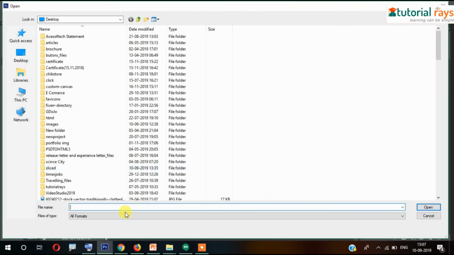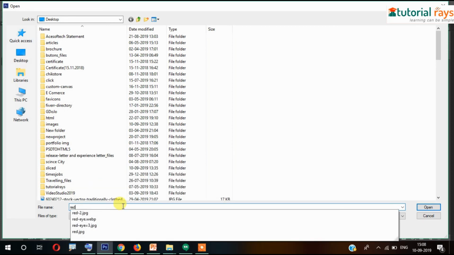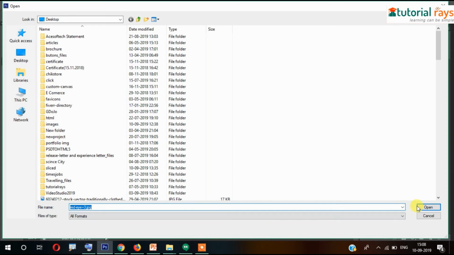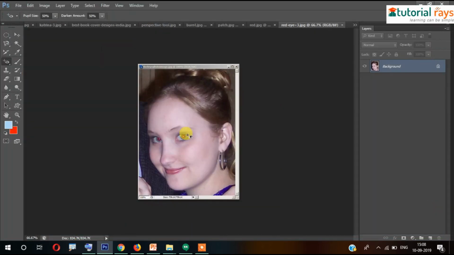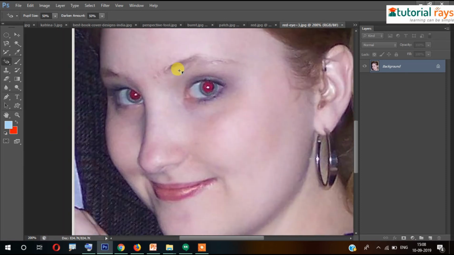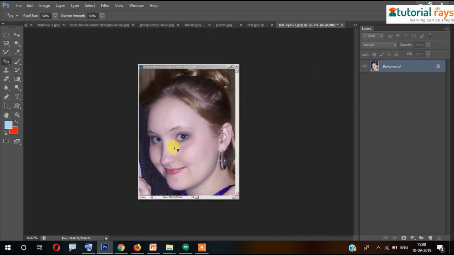And now I'm opening another one, red eye 3, which we just saved a few minutes back. Okay, so let's remove its red eye mark by selecting like this. It's gone and it's gone. Now it looks pretty, isn't it? So that's it for this red eye tool.